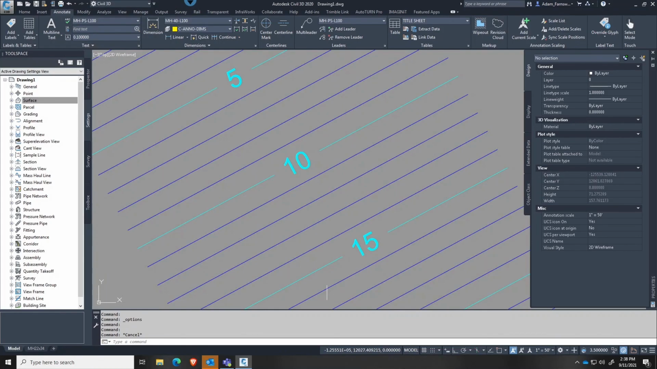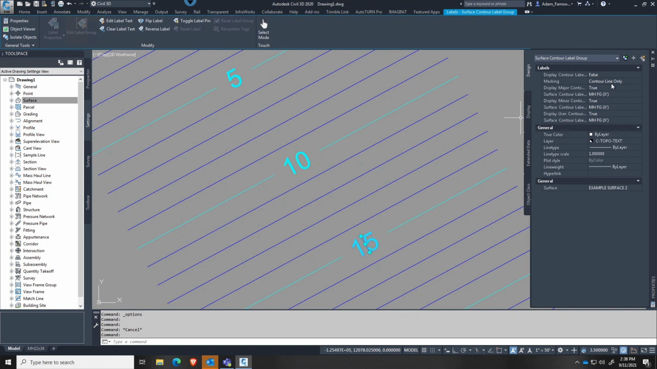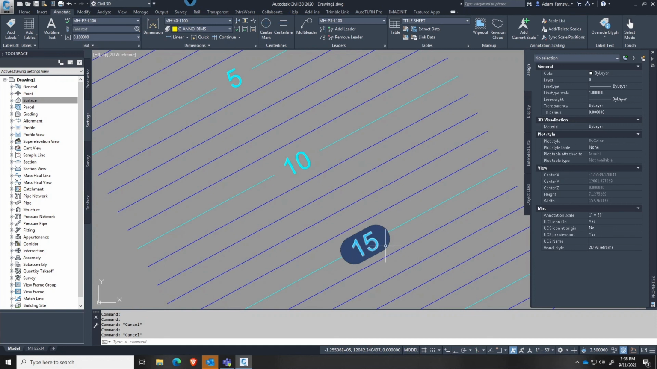Here are some contour labels that are using the contour line only style of masking. And as you can see, they're only masking the contour lines itself. If I wanted to change the masking, I can select it, and in my properties palette, I can choose the masking type from contour line only to from label style. Now you can see it creates a mask around the text and will mask anything that the text is above.